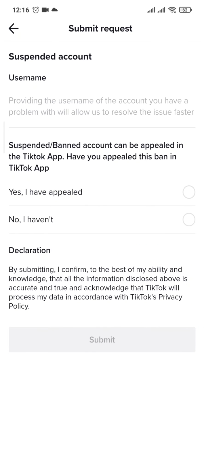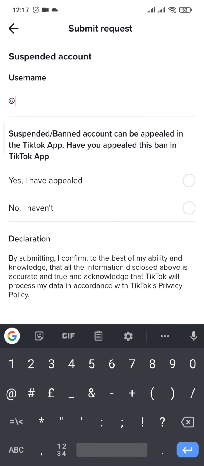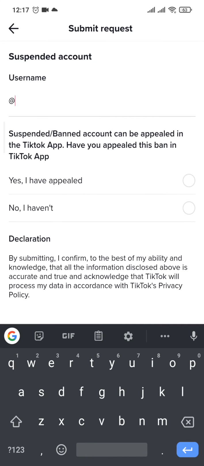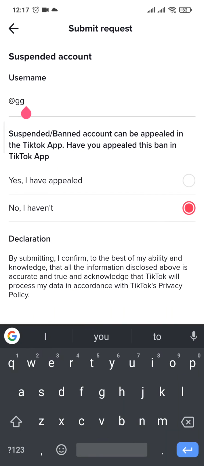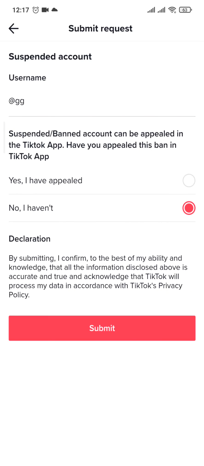Now here all you need to do is add in the username of your account that was banned. So add in a @ and then add in the username of your account. If you already appealed to TikTok previously, then make sure you tap on yes. If not, then tap on no. If you want, you can also add in more descriptions of the ban, and then you can tap on submit on the bottom.